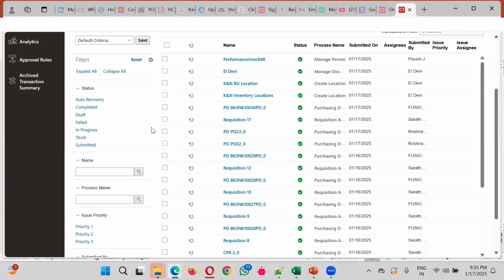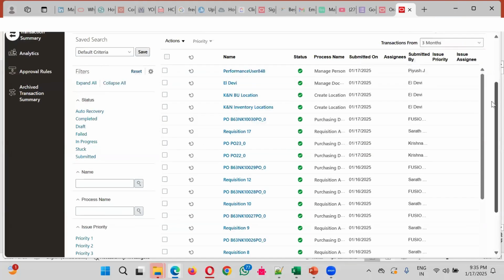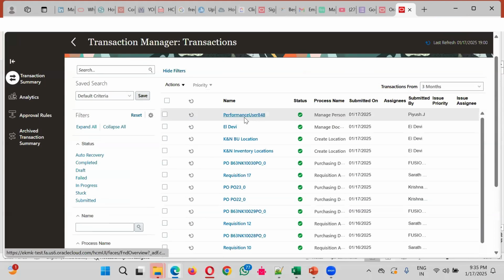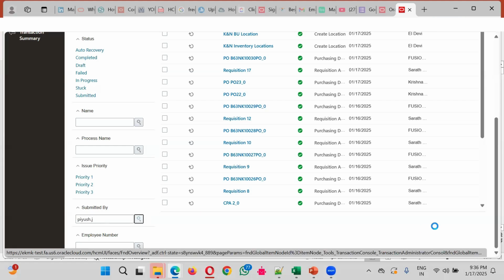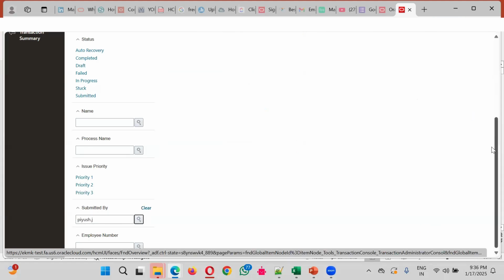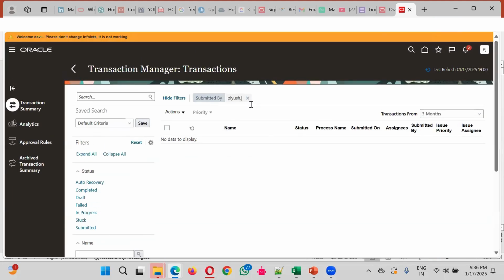How to track the transactions, how to terminate the transactions, how to assign the transactions from Kumar to maybe some different user because Kumar is on leave. Okay. How to search for different transactions based on the process, based on the statuses, based on who has submitted the transaction. Suppose Piyush.j has submitted the transaction. I put Piyush.j. So once I do that and click OK search, currently it will be showing different transactions, but once I do that, it will show only the transactions submitted by Piyush.j, suppose like that. Okay.